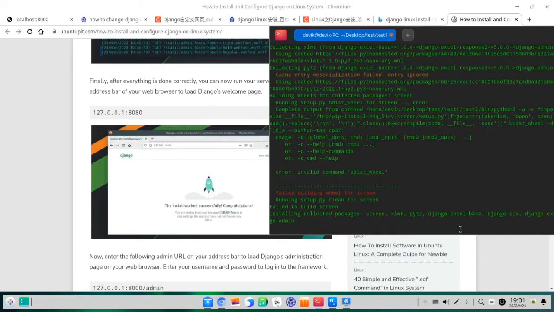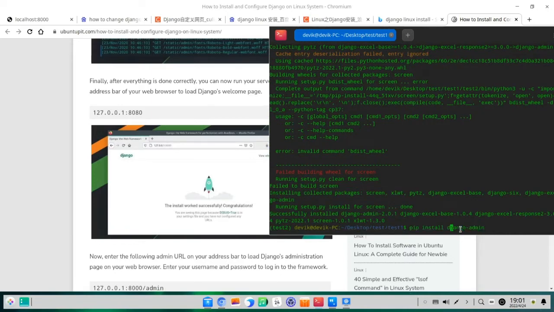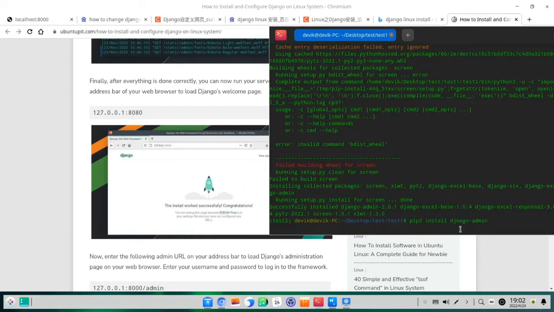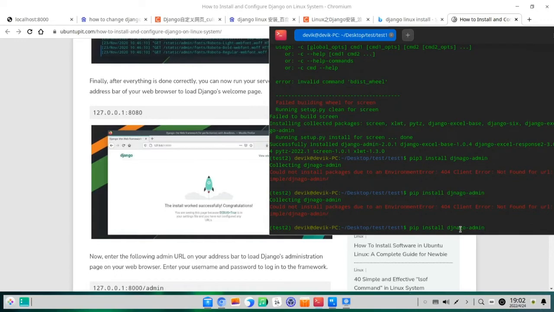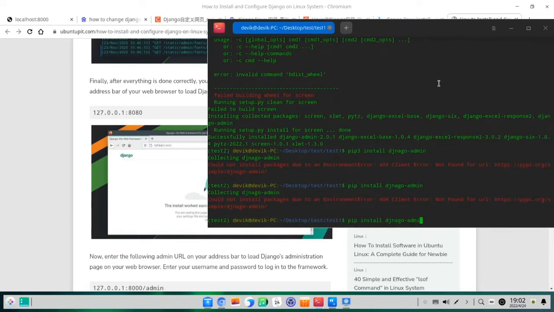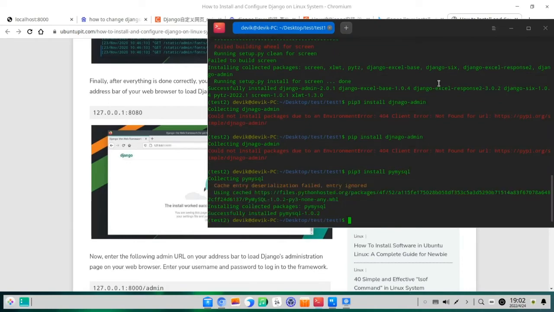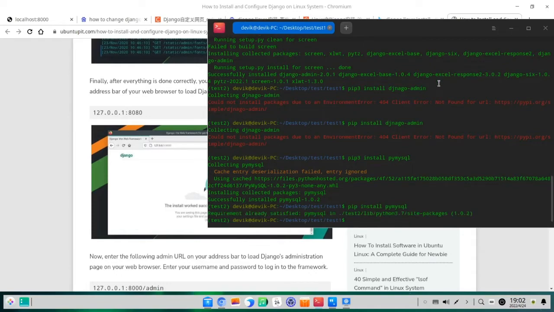Pip install. When you are in the virtual environment, you don't need to differentiate pip or pip3, Python 3 or Python 2. Just type pip install django, django-admin, and all kinds of functions, frameworks or libraries, add-ons. Just install PyMySQL or some other packages. Now you are in the environment.